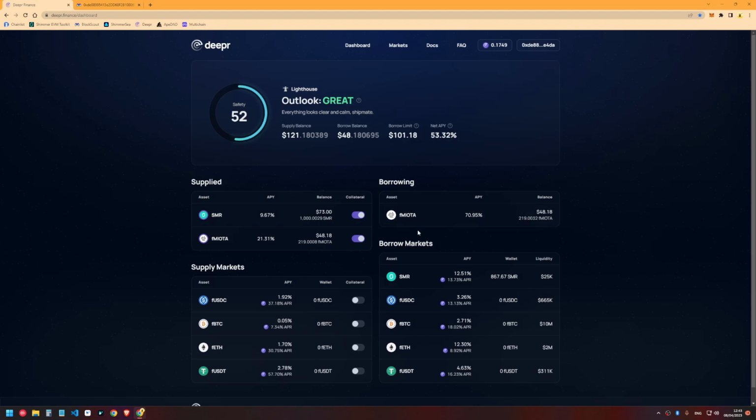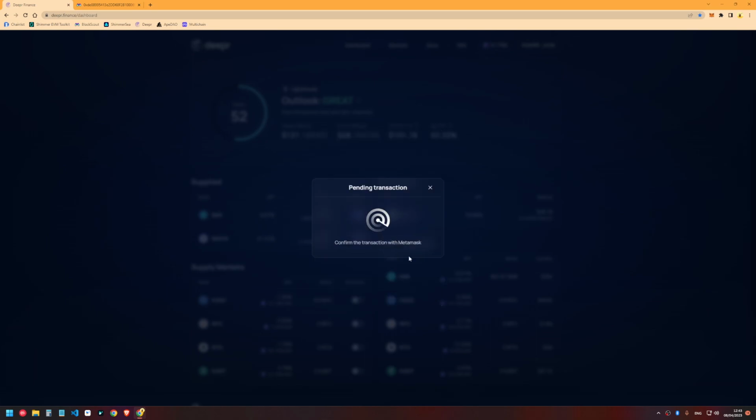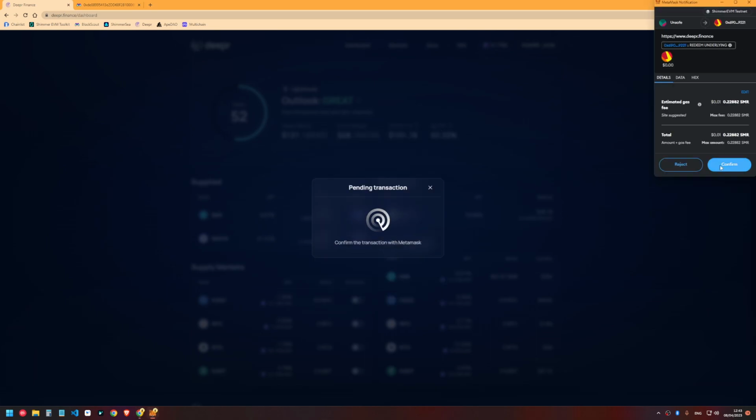That sums up everything. So if you want to close your positions, you need to withdraw everything, right, from the protocol. Withdraw.